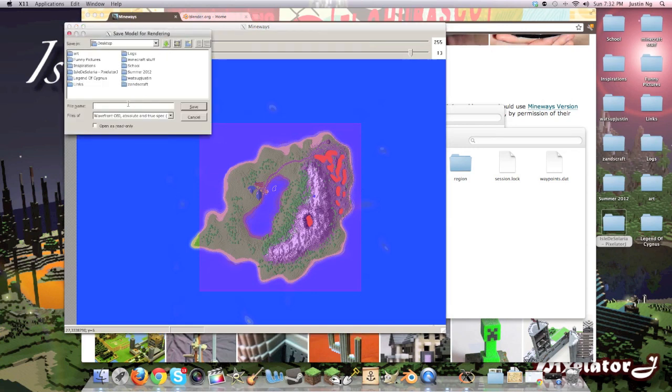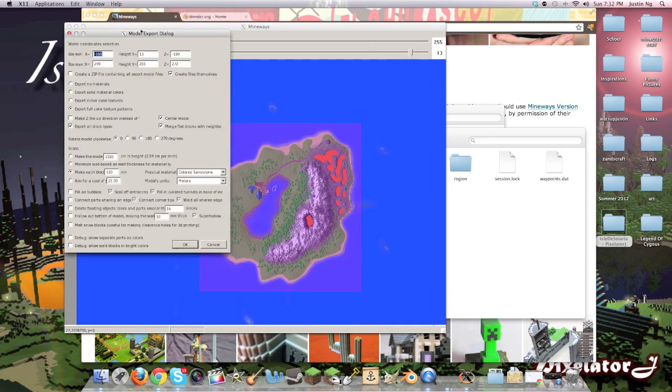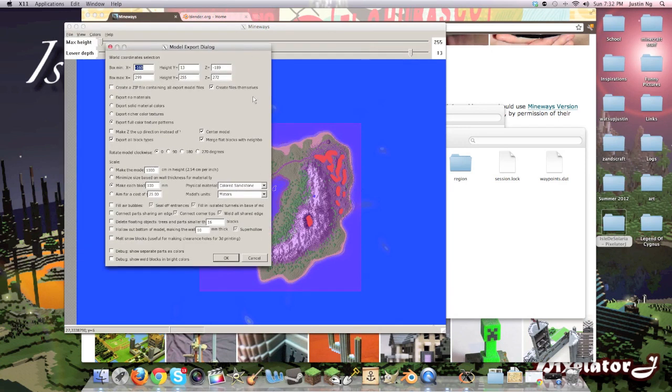Now all you need to do is select a name, for example, AA. And then in the file type section, select OBJ, but remember it's the relative and material preview, not the absolute and true specs. Click save. This is going to pop up. You don't need to change anything, just make sure it's export color texture patterns, and then click OK.